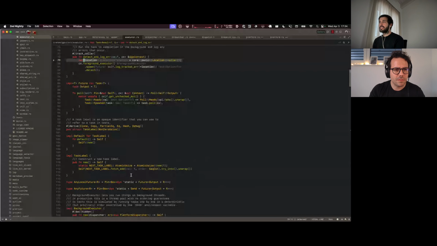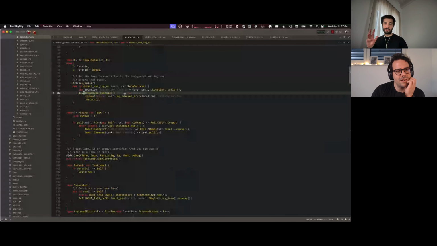Yeah, that basically spawns the task and detaches it. One cool aspect of tasks is that a task is a handle to a spawned future. So it's not the future itself, right? It represents the result of that future, and it may not have been completed yet.